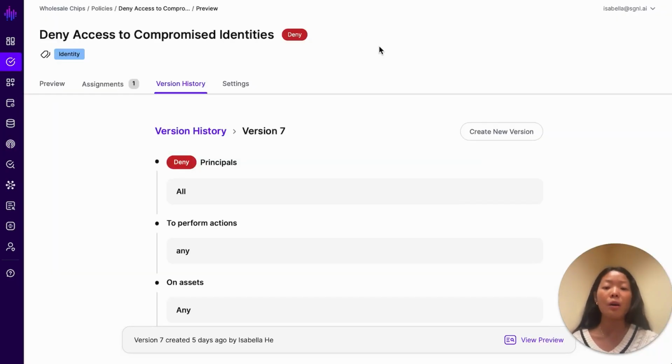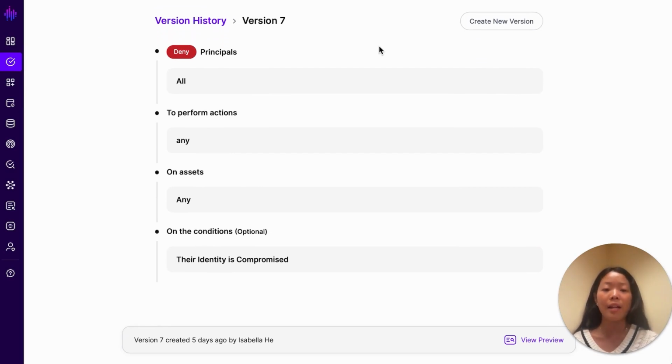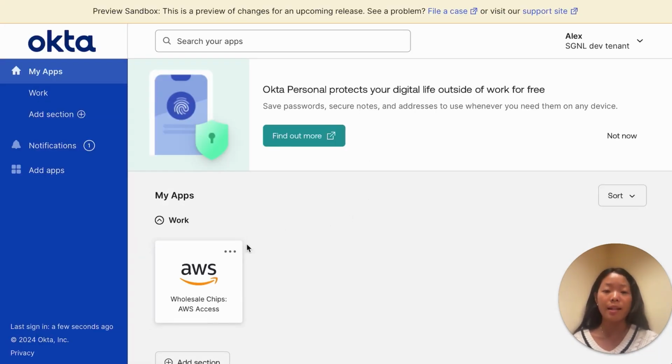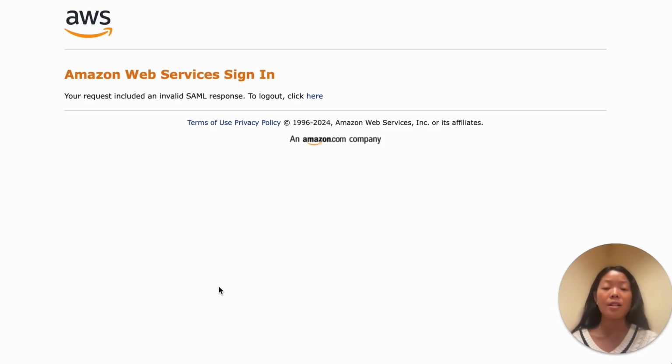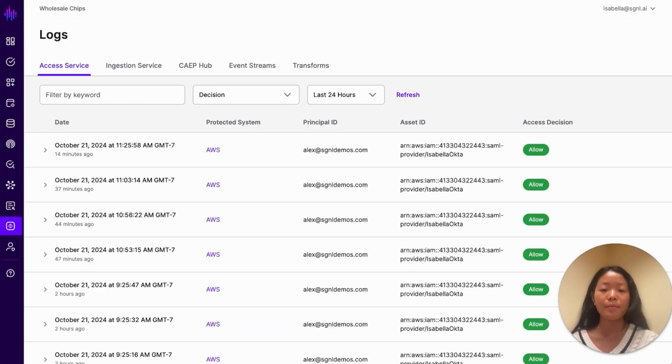Beyond this, recall that we have a policy that access is denied if a user's identity is compromised according to CrowdStrike. Thus, if Alex tries to log into AWS again through Okta, he'll be denied access. Let's take a look and see that in action. As we can see here, Signal has continued to block off Alex's access until the incident is fully resolved, minimizing risk of further exploitation during the breach.